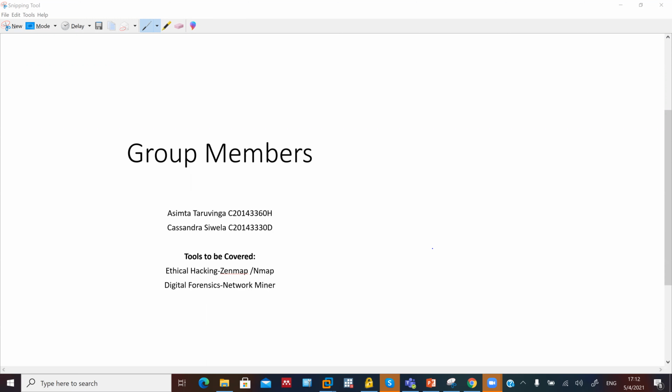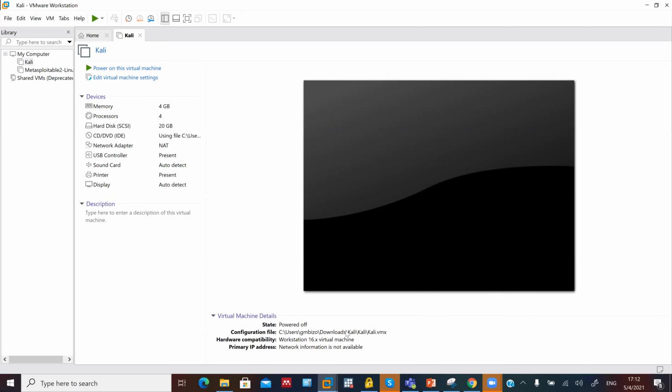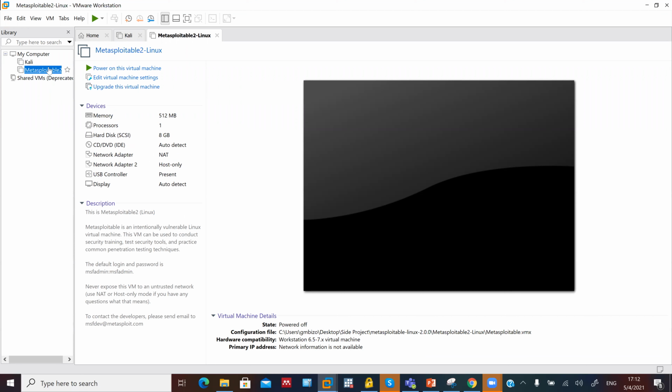So we are going to demonstrate two tools, one under ethical hacking and the other one under digital forensics. We selected two tools: Zenmap/Nmap, and then under digital forensics, we picked NetworkMiner. So we're going to look at Nmap first.